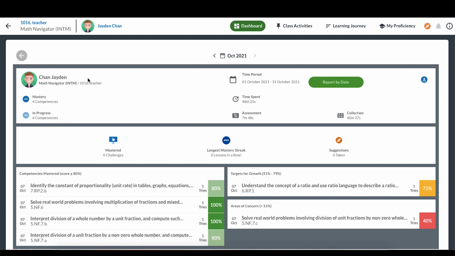I can see my name, my teacher's name, how many competencies I've mastered, and remember that's scoring 80% or better, how many I'm still working on, my total time spent, the time I spent on just assessments or checks for understanding, and the time I spent reviewing collections like videos and resources. I can also see how many challenges I've mastered. And remember, challenges are offered to you after you do super well on a lesson. You can take them or say no thank you, but if you take them and you score 80% or better, it'll show up as a challenge mastered. I can also see my longest streak and how many suggestions I've taken.